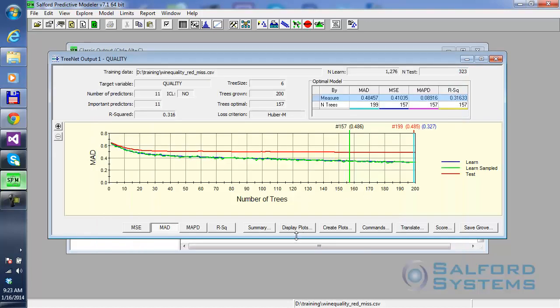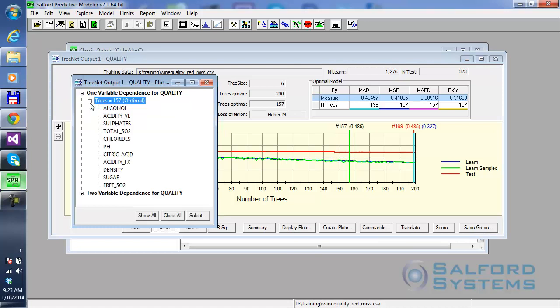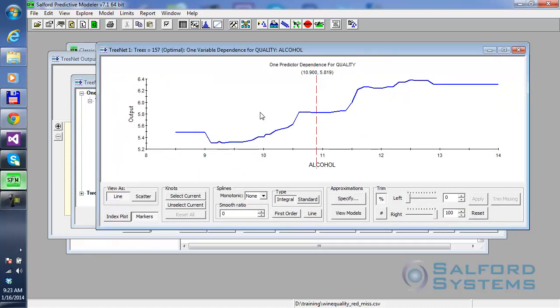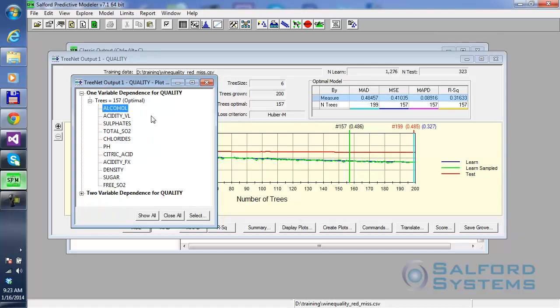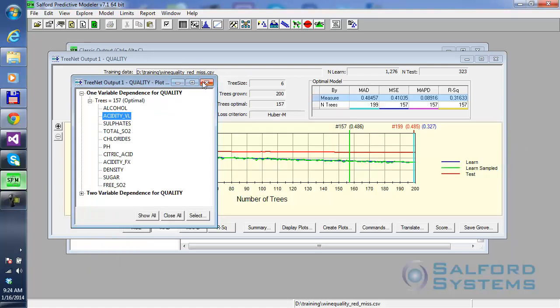To answer that question, you just go under Display Plots, open univariate dependency plots, click on alcohol, and now you can see it's actually having this kind of relationship, and it's generally rising. So as the percent alcohol increases, the subjective quality of wine kind of improves. And you can look at all of the remaining ones, like acidity is another factor, and acidity has the opposite trend, and so on and so forth.